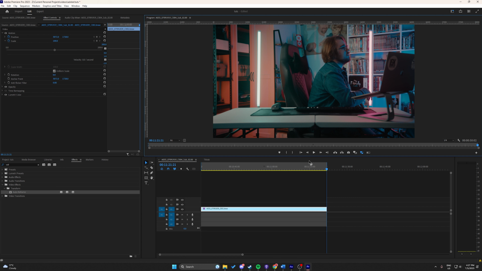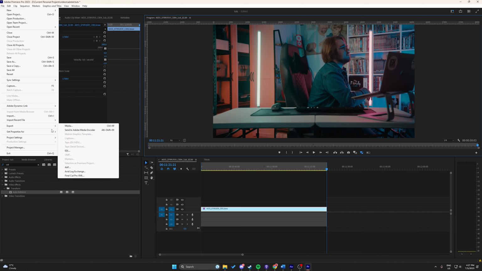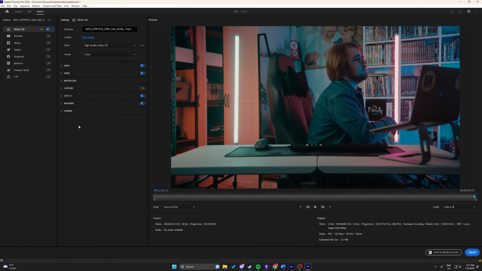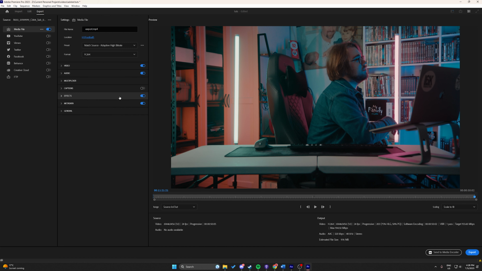So once you have what you want to export defined, come up to File and click Export. And then Media. And then it will open up this export menu. So from here on out, you will choose where you want to export it to. You can call it whatever you want. And then you'll click a preset. Now, generally speaking, I would always click Match Source Adaptive High Bitrate. That will give you the most quality out of the video you can.